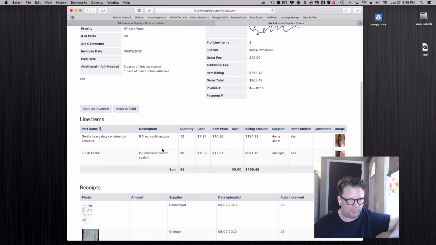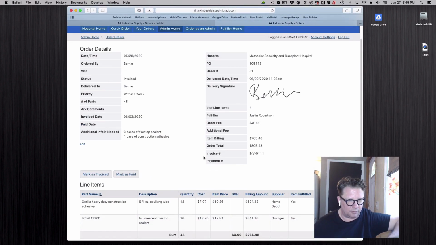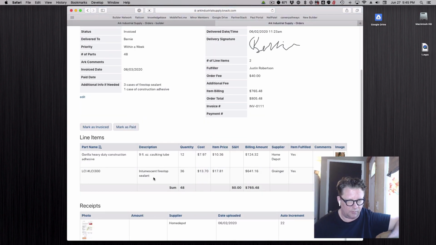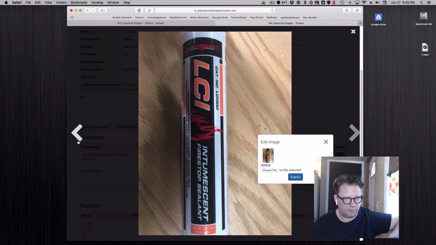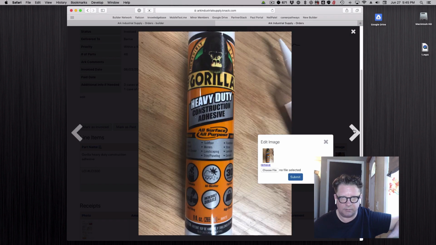Here's a different app. Placing orders, and this is a line item of an order. They take a picture of what they need because someone else is going out to get it for them. They can take that picture, and here it is, and they can click on it and make it bigger. And if there's more than one picture, it allows you to scroll through them, which is useful too, sometimes.